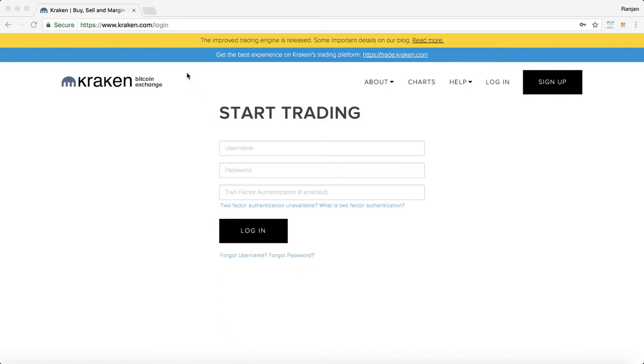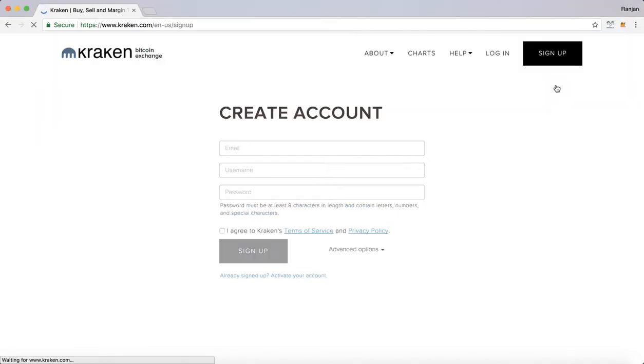So once you log into kraken.com, if you have not yet opened an account here, you need to go and hit sign up. And when you hit sign up, you basically get to the registration page where you need to set up a personal account. So you need to give your email address, a username, which should be unique, and then your password.